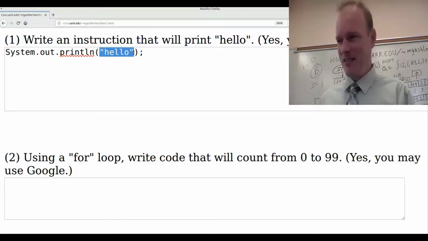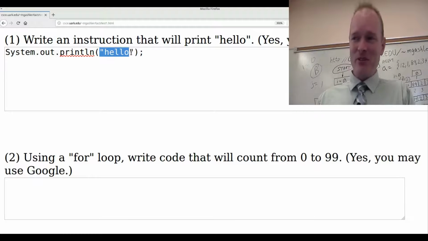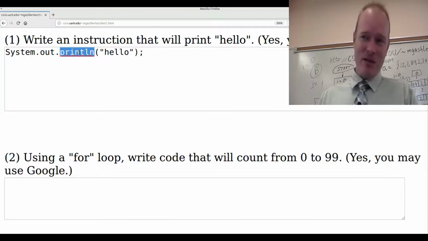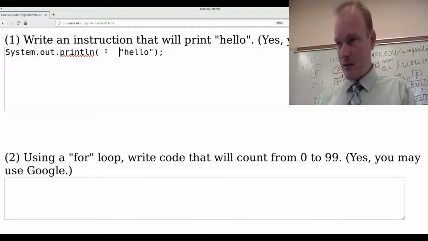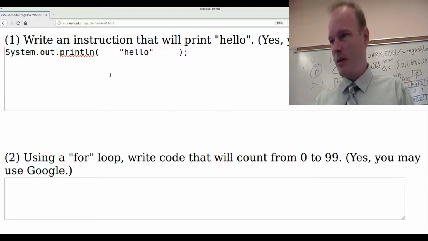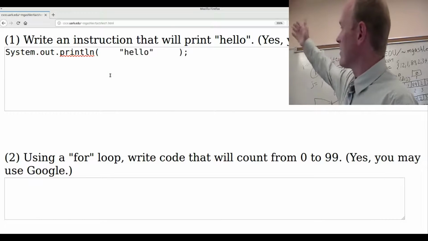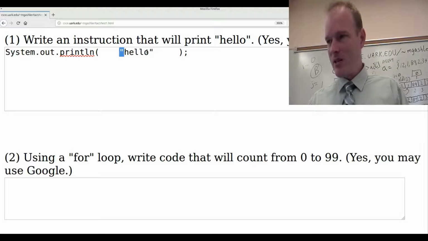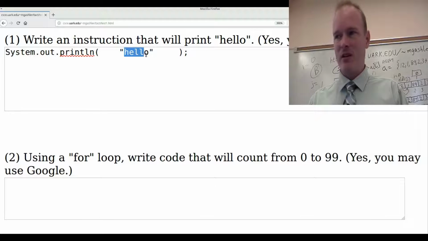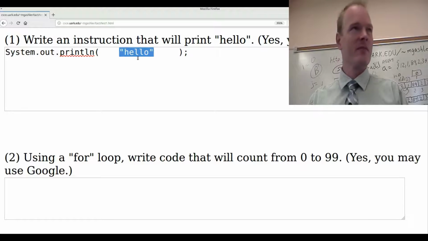Okay, bad analogy. It's not a recipe, but parameters are given to the print statement to tell it what to do. In this case, it's what to print. I'm passing to the println function just one parameter, and that parameter is a string, and that string is hello. And strings are indicated by quotation marks surrounding a bunch of characters, and this is what it's going to print.